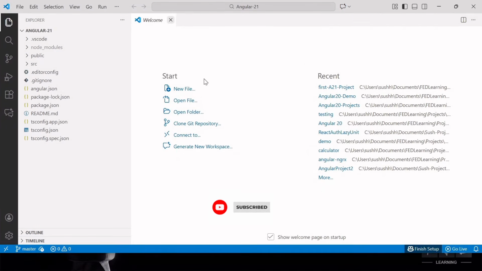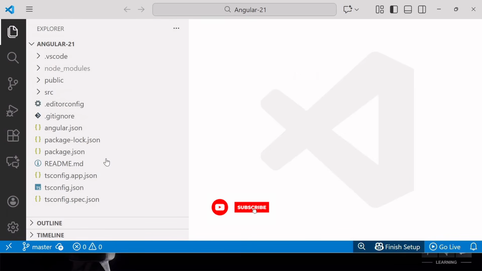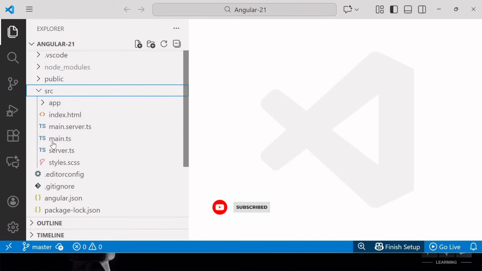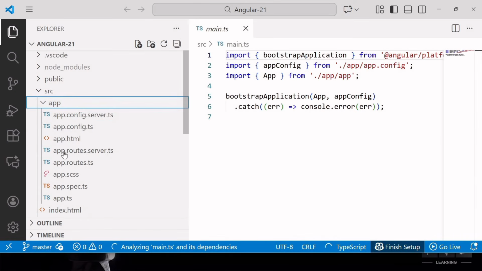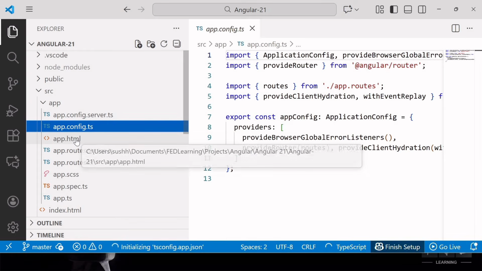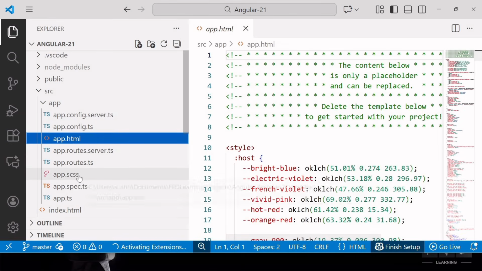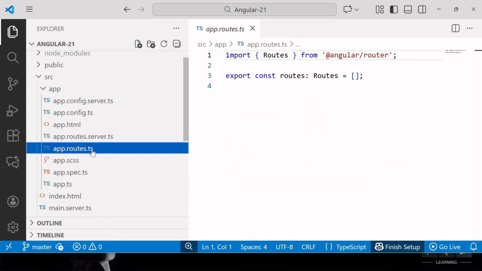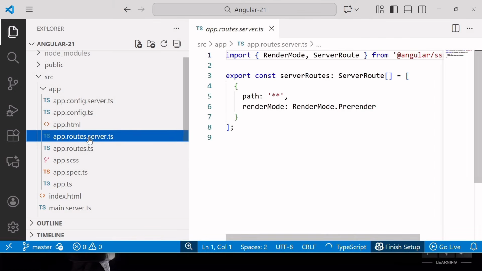Okay, so here let me increase the font again. And if we expand this src folder, here we can see the main.ts file, and inside the app folder we can see the app.config.ts file, and we can see the app.html, app.css and app.ts files. Along with that, we can see the app.routes.ts file and app.routes.server.ts file. So it's similar to Angular 20.